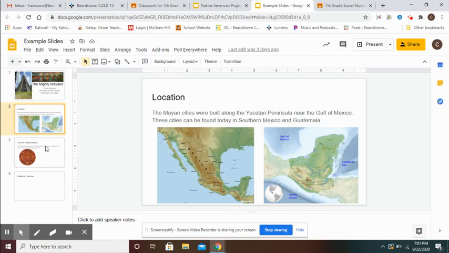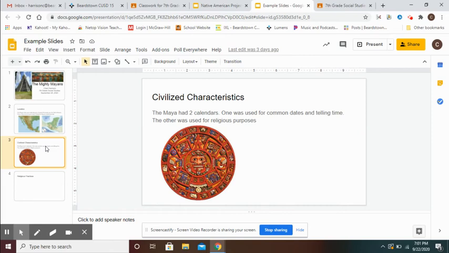Then the next slide would be your civilized characteristics. You remember from last week that one of the characteristics of the Mayan tribe was that they had two different types of calendars. And so I can talk about the calendars here, provide a visual of what a Mayan calendar would look like. And at this point, you may decide that you have more information about civilizations that you want to share. More than one slide would properly fit.